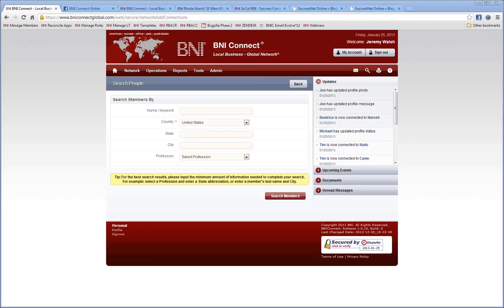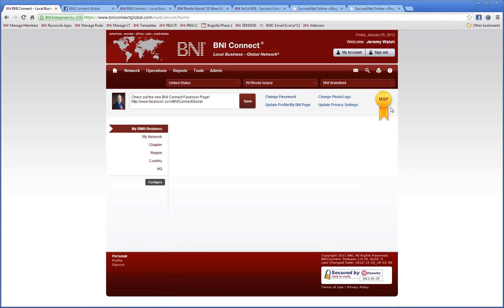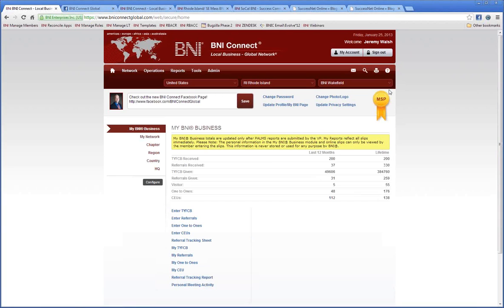Carl says, how do I get the MSP yellow ribbon to show up on my bio? I'm assuming you're talking about the MSP badge that's on the page here, and that will show up automatically if you have attended a member success program and it has been registered in the system. If you have attended and the ribbon is not showing up, you just need to call your regional office and they can put that entry into the system. Once they do that, it will show up on the BNI Connect screen.